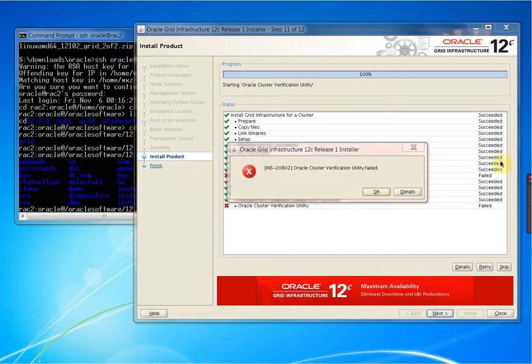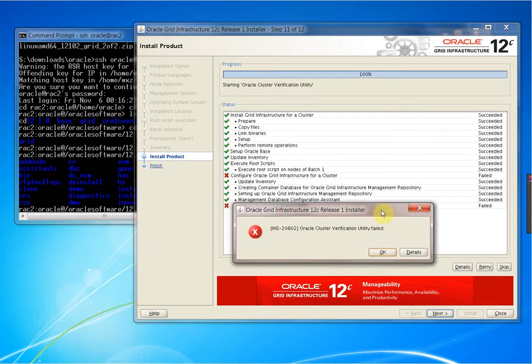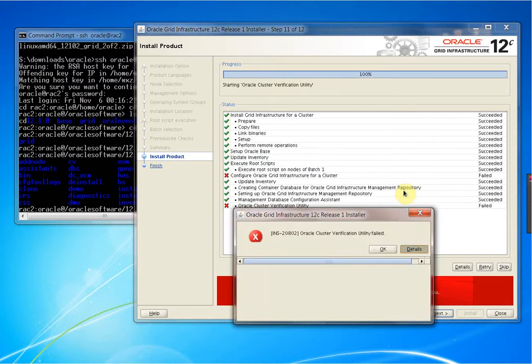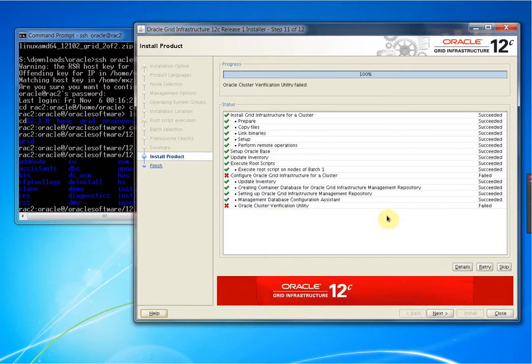All right, the installer is completed with a small error message. So let's see. I'm gonna skip it, because I checked the cluster is running fine. All right, so let's skip. Then next.